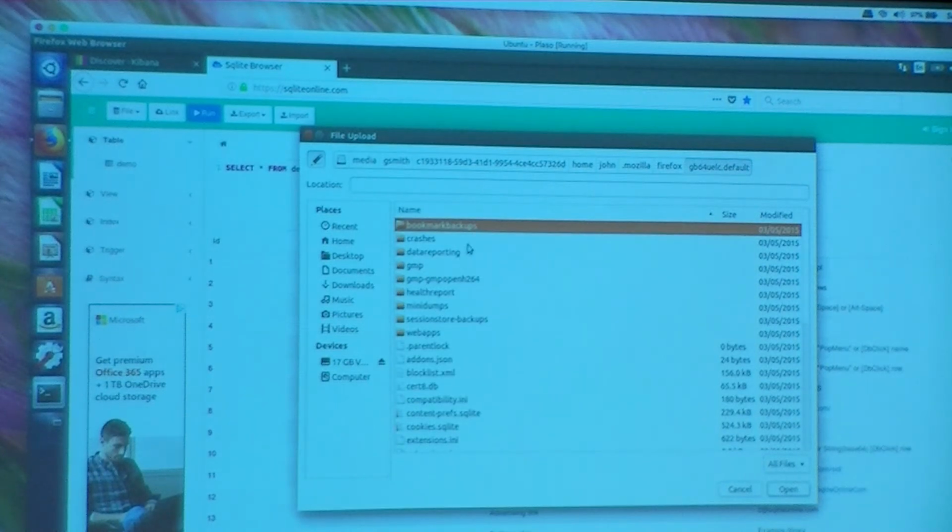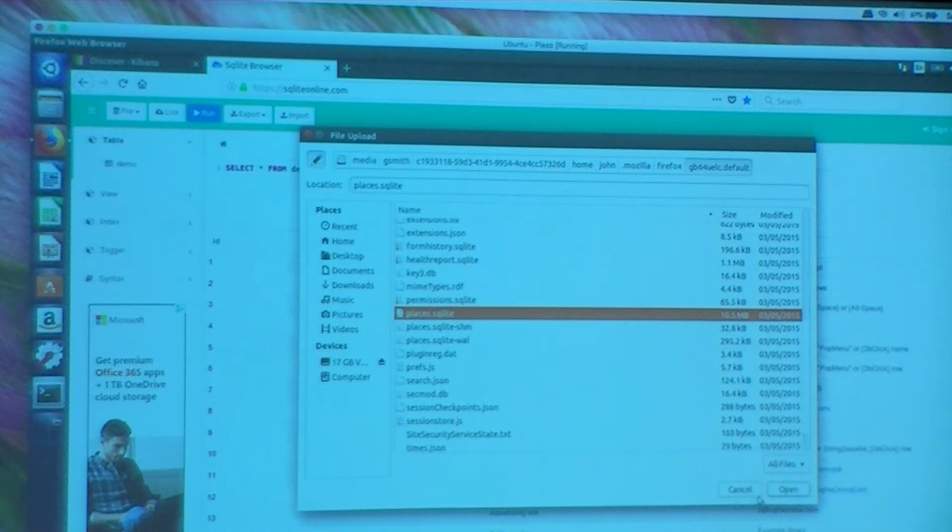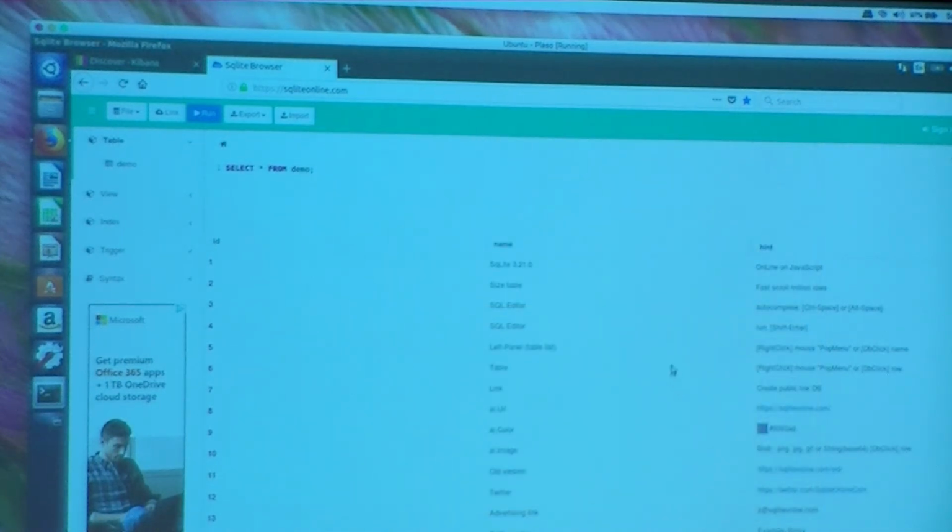Let's see, where is it? Default dashes, here we are. There we are. Places.SQLite. That's the actual name of the database that Mozilla keeps it in. We open that up and it should think about it for a while.